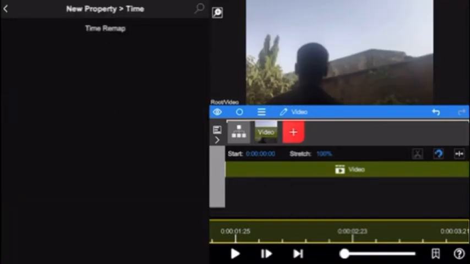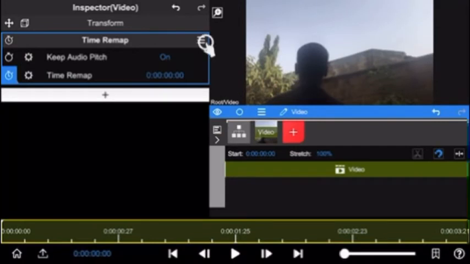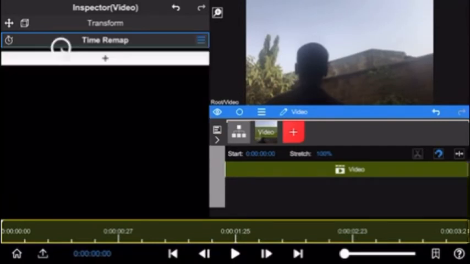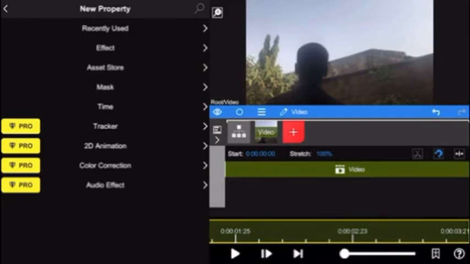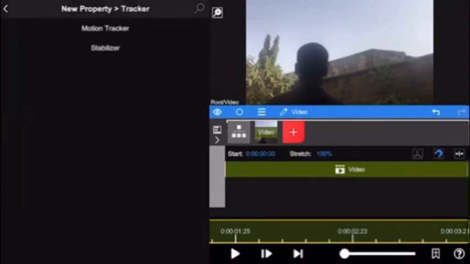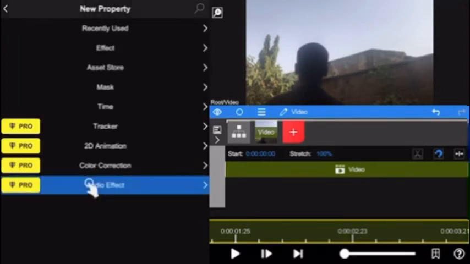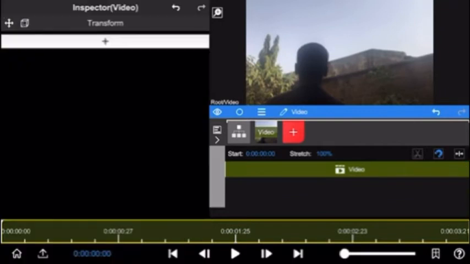We also have the time. We can use the time remap, and the time remap basically allows you to, let's say we want to reverse our video, speed up our video. It's just a very cool effect that we will dive into because it's its entire topic by itself. Then next we have the 2D animations, we have the color corrections, we have the 3D motion tracker and the stabilizer, we have the audio effects. We will test all of this out in another video because this video was taking too long already.